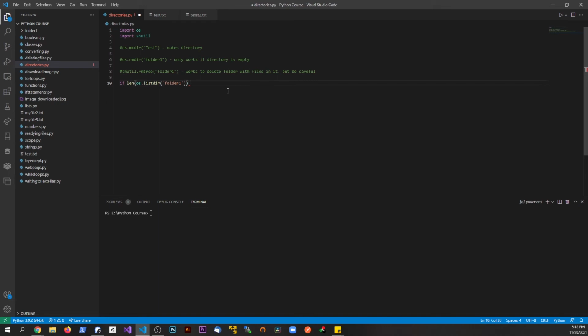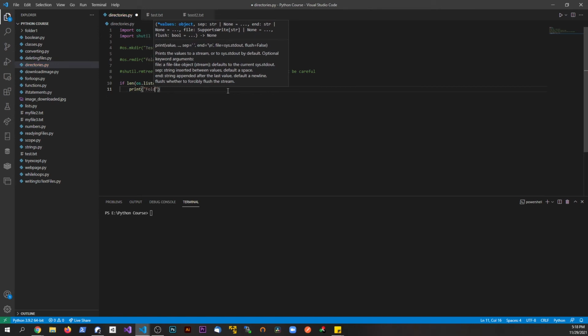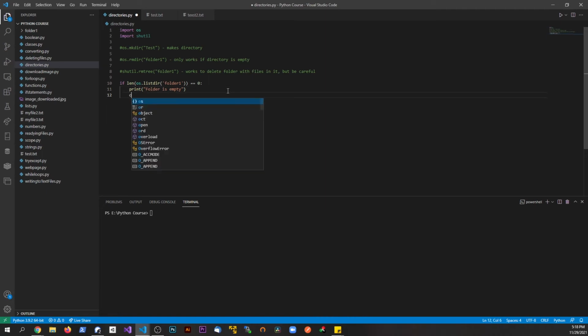So if the length of folder1 is equal to 0, which means there's nothing in it, we're going to say print, and we'll say something like folder is empty. There we go. And we're going to say os.rmdir, and we'll pass in folder1. And then we can use this function to see if the folder is empty. If it is empty, we could possibly say, all right, go ahead and delete it.